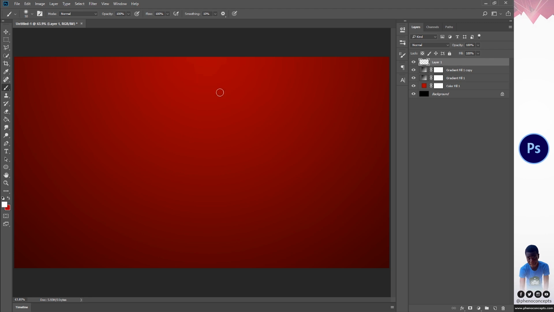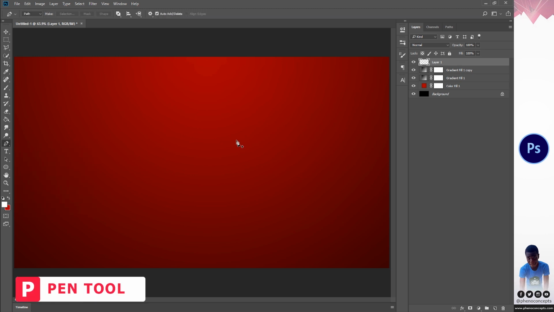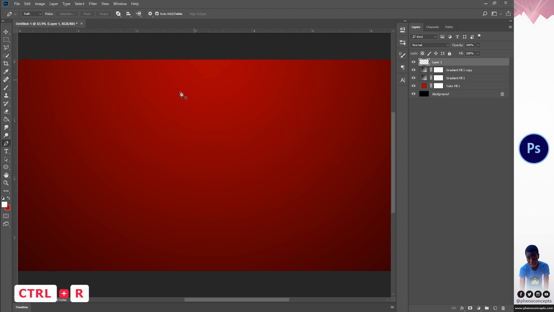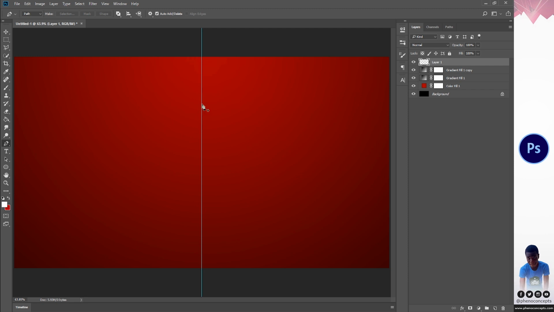Now obviously we are not going to use our brush tool to create this, we are going to be using a pen tool. So go to the pen tool and create the shape. So I'll start from the top. Now I don't know which specific angle I'm going to use, so I'll hold down Ctrl and press R to bring the rulers, and I'll click and drag this to the center. Now Ctrl R to hide the rulers.